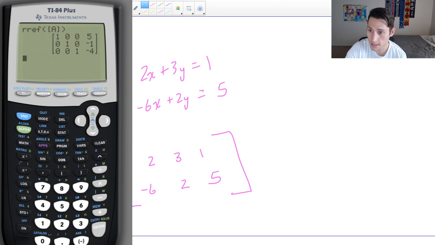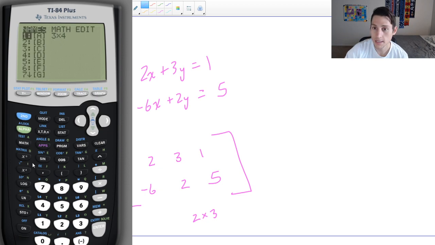and that's a matrix now. This has 2 rows and 3 columns, so whenever you edit the matrix, it's a 2 by 3 matrix instead of a 3 by 4 matrix. So if I wanted to, I could go to second x to the negative first.